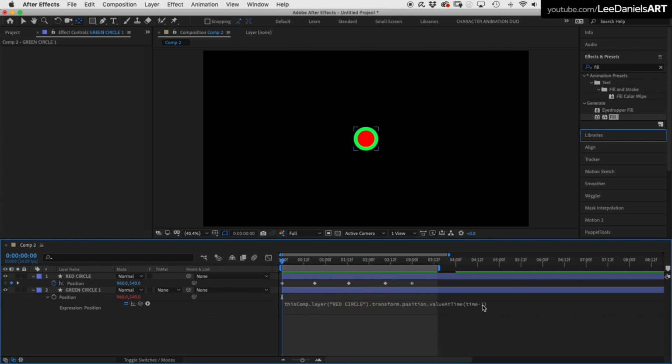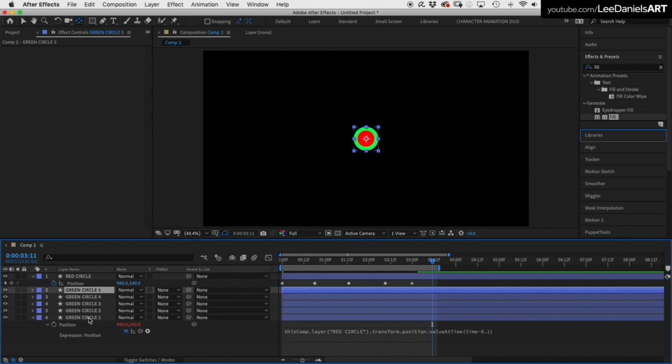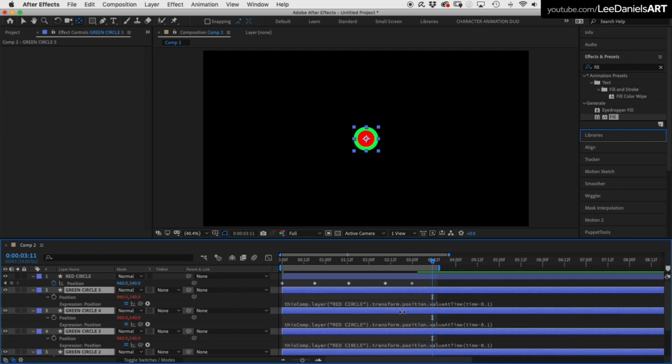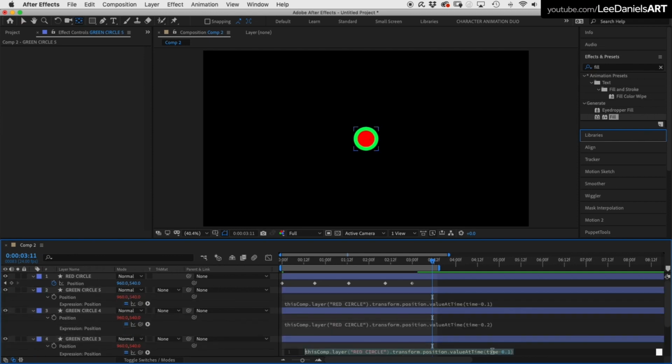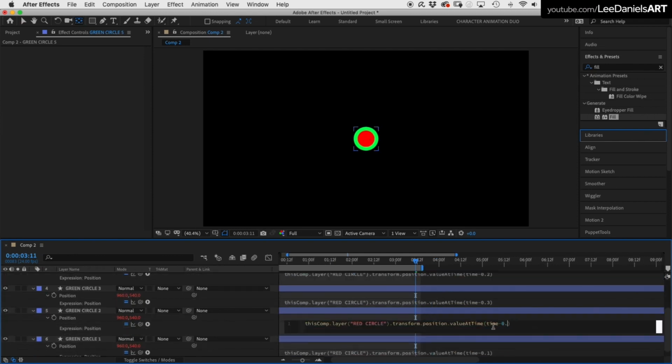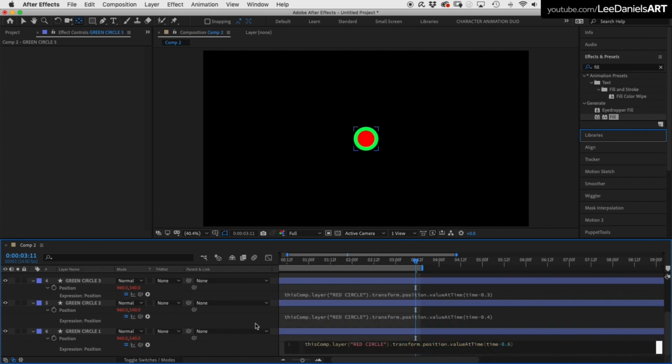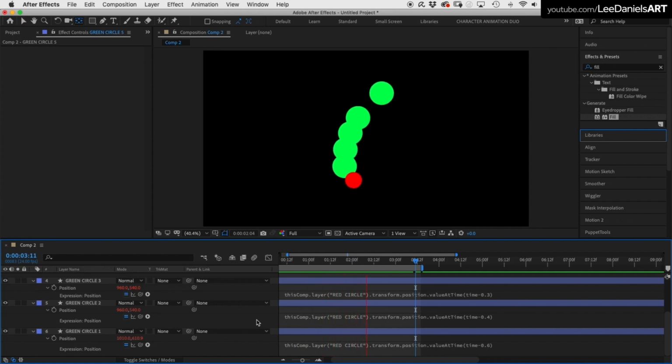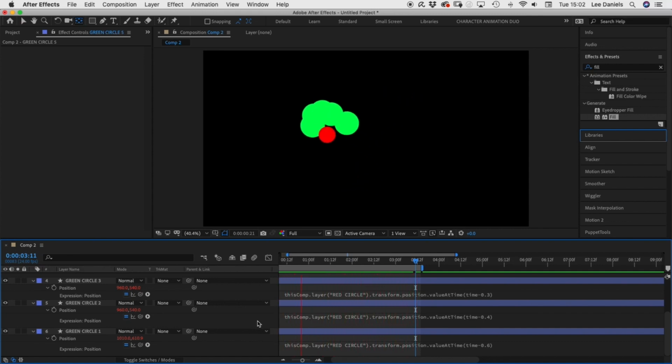To reduce the delay, type in time minus 0.1 and the green circle follows more closely. To create a trail, simply duplicate the green layer several times and in the expression, alter the time delay. And that's how you create a basic cascade of layer positions.